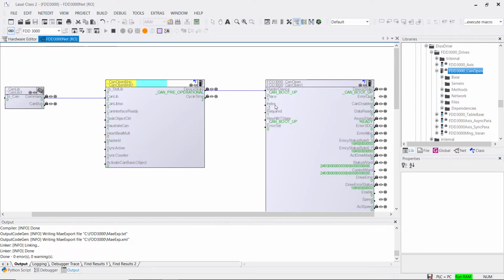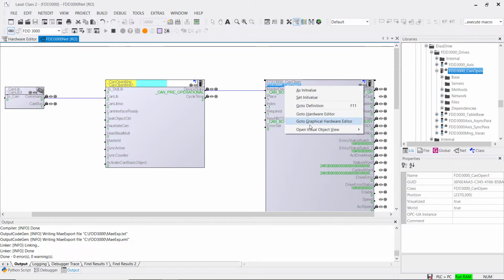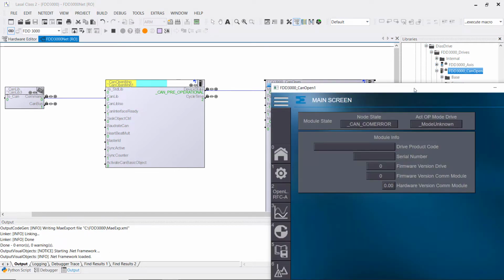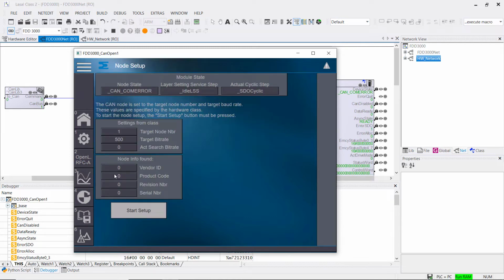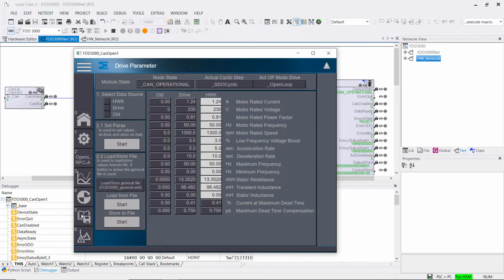When the download is finished, do a right click on the FDD3000 CANOpen object and open the Visual Object View. In the FOV, you go to screen number 1, Settings. There, you press the Start button to set the node ID. If the setup is finished, you switch to screen number 5, Drive Parameters. Check if you have entered the right motor parameters. After you have set everything correctly, set the hardware class checkbox and click on Start.